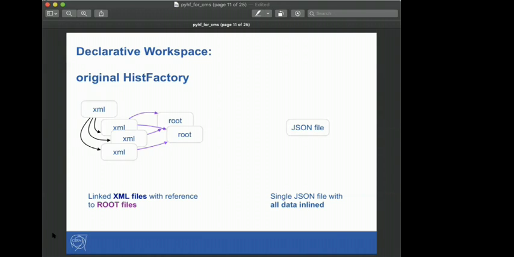basically unchanged. The only thing that we changed is that instead of having all these multiple files that need to be in a certain directory structure and the root files, which tie you to the root data format, we developed a JSON file format where all of the data is inline. So the entire workspace is a single JSON file, and that's what enabled this likelihood preservation in an easy way, because your entire likelihood is one JSON file, easy to read by machines and humans, that you can then put on HEPData in an easy way.